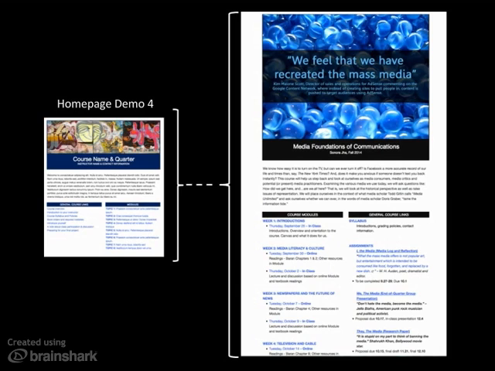To make things a little easier, we have given you access to a site called Table Templates. You are not obliged to use these templates, and not all of the courses I will show you started from a table template. However, I think you will see that every course is structured in a way that makes it easy to navigate. This first example is the homepage of Sonora Jaw's Media Foundations of Communications, which was based on the table template Homepage Demo 4.